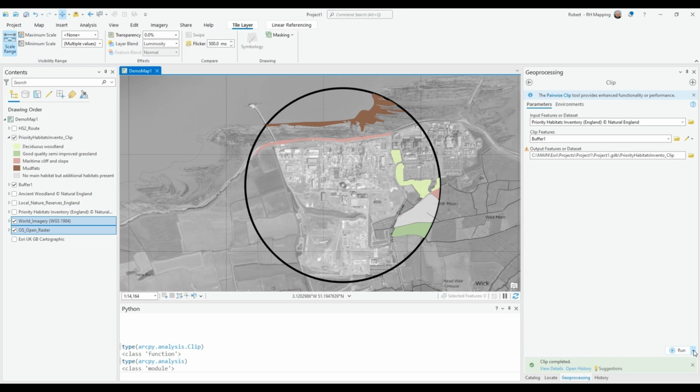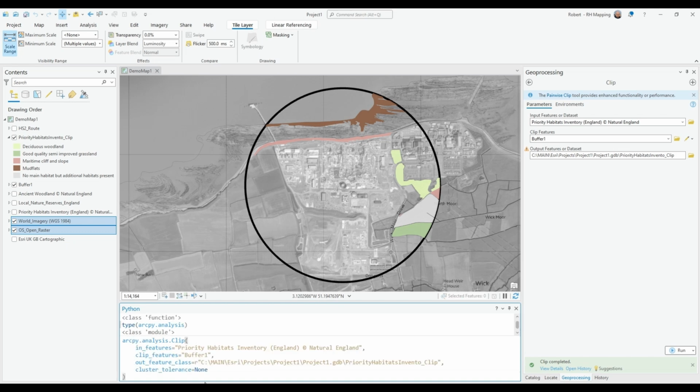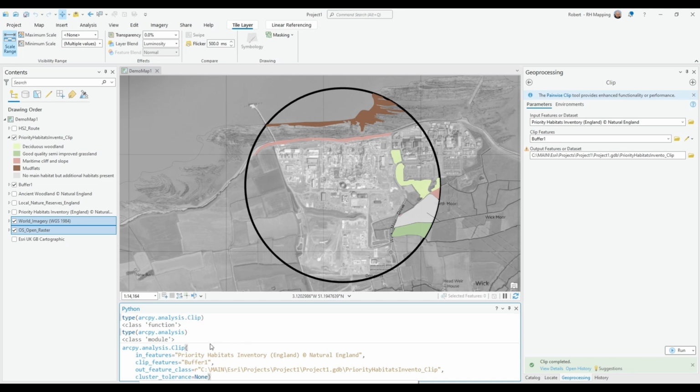Let's copy this as a Python command. In the geoprocessing pane, we've got Copy Python Command, and let's put it in the Python window. This is going to show us the exact same function call with the same inputs. Okay, so there we go. We've got arcpy.analysis.Clip, and for the in features, it says the type is feature layer in the help, but it's just expressing that as a string because it can identify this layer name as a layer in an open map we've got here.